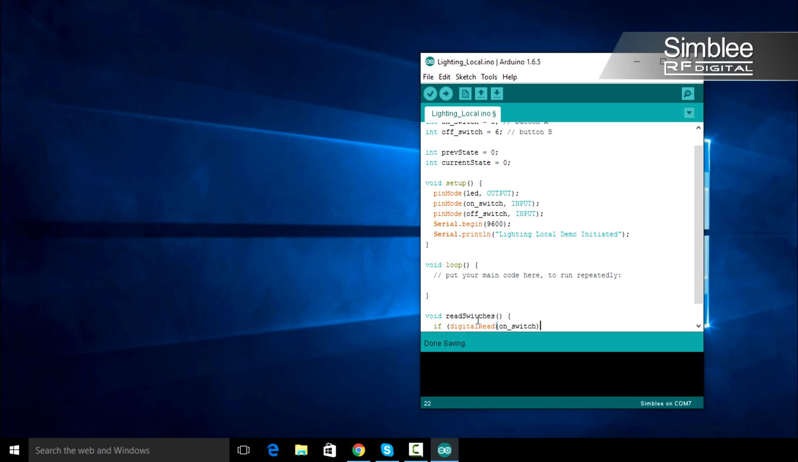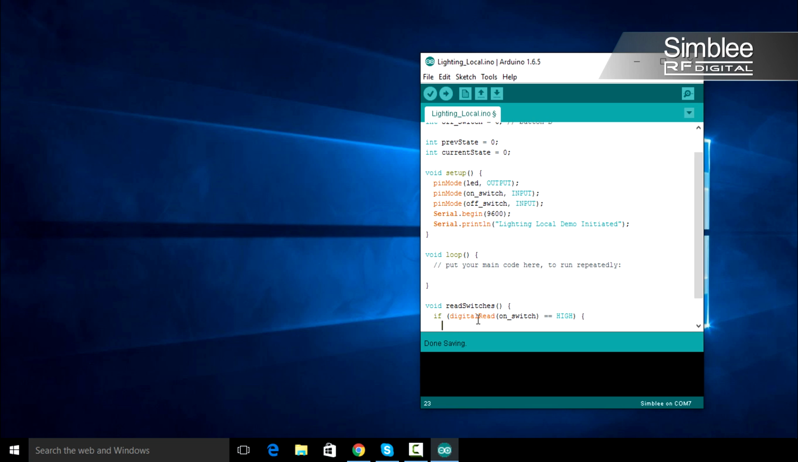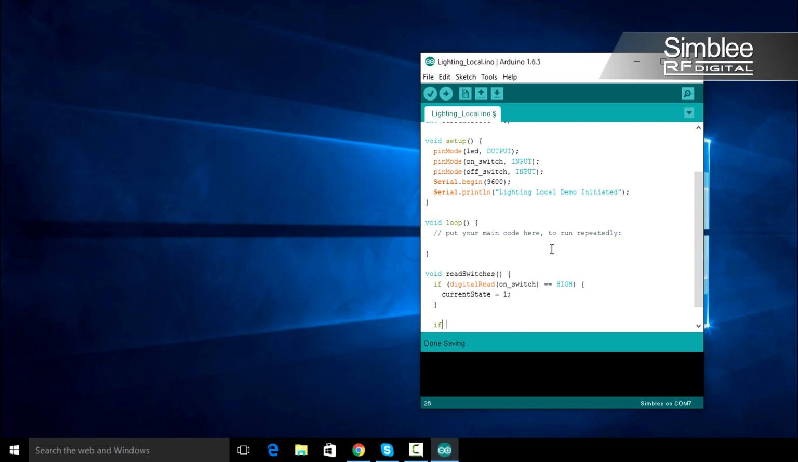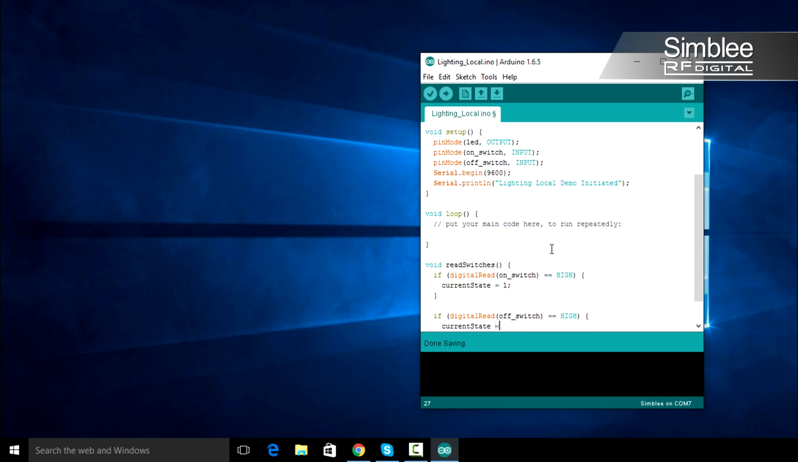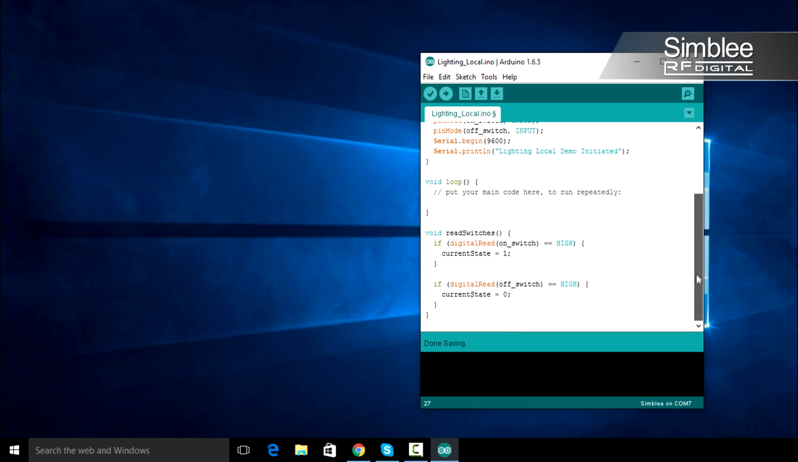First, we'll check our on switch. If digitalRead on_switch equals HIGH, then we're going to set the current state variable to 1. We need to do the same for our off switch. So if the digitalRead of off_switch equals HIGH, then we're going to set current state to 0. We're done with that function.